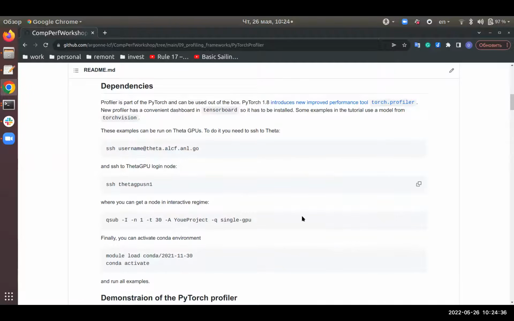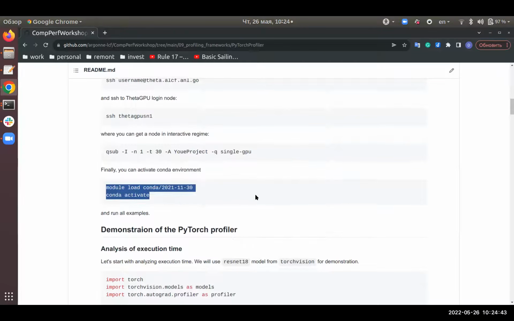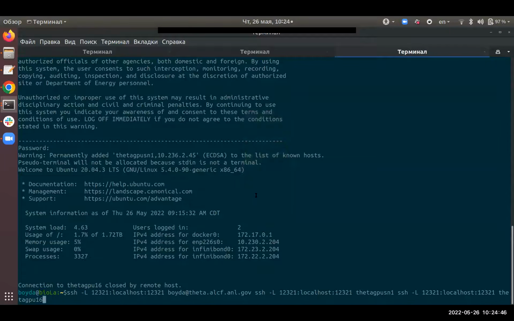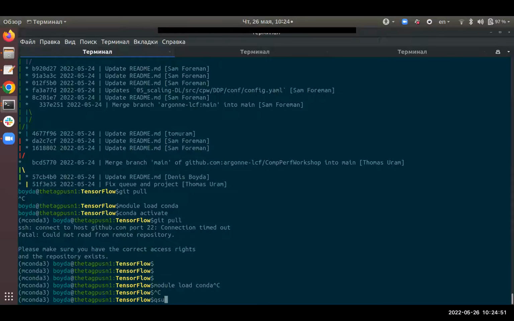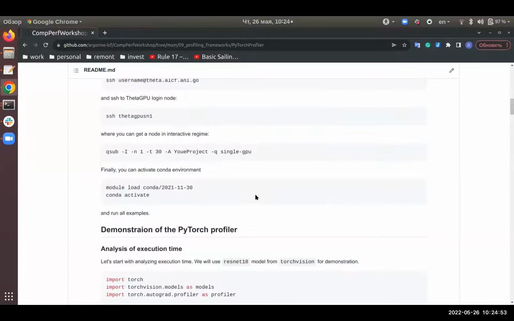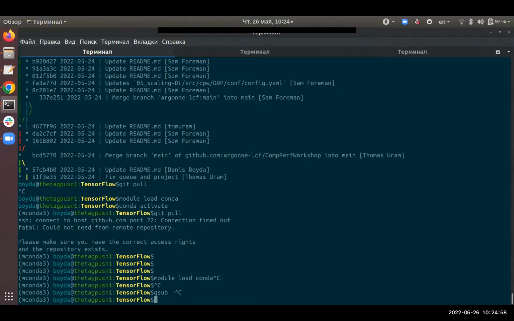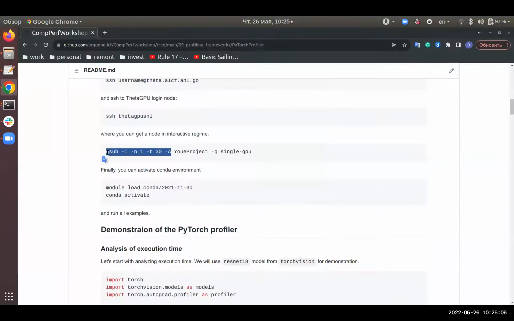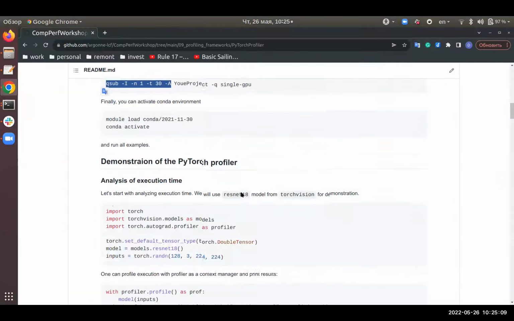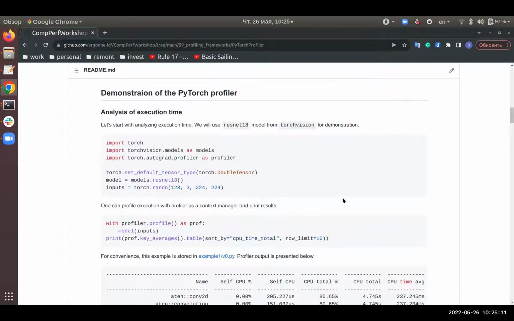So everything is pre-installed already. So if you go to the CPU GPU node, get a node, and have the conda environment activated, you can run all the examples. I can also do it. While I'm requesting the node, we can discuss the first example.